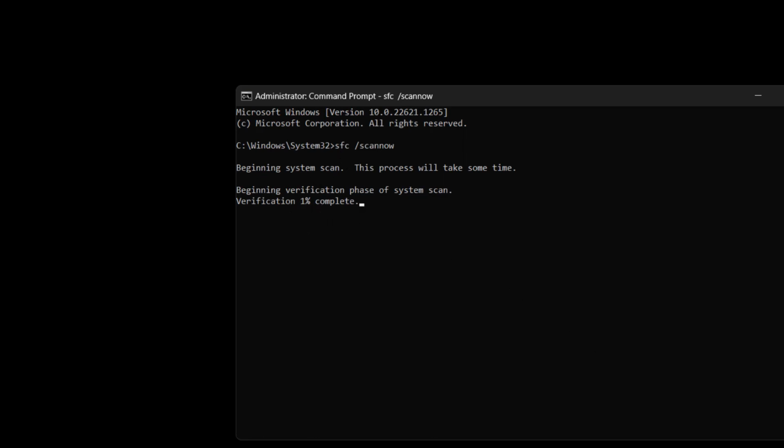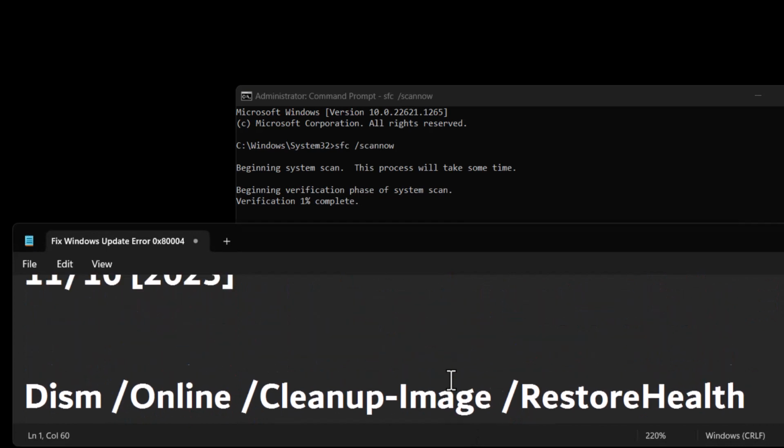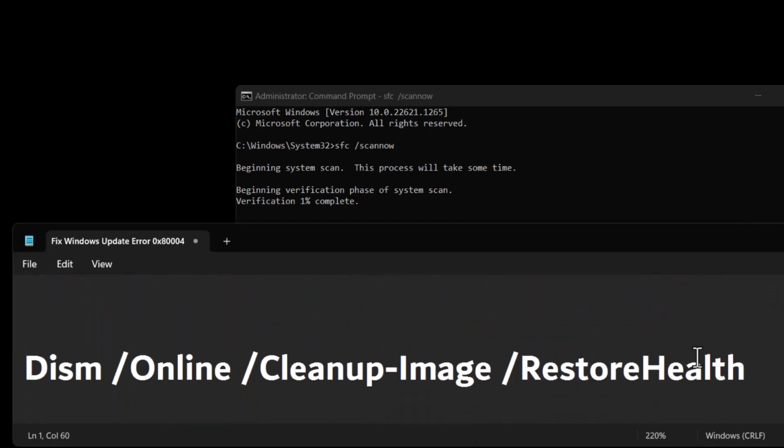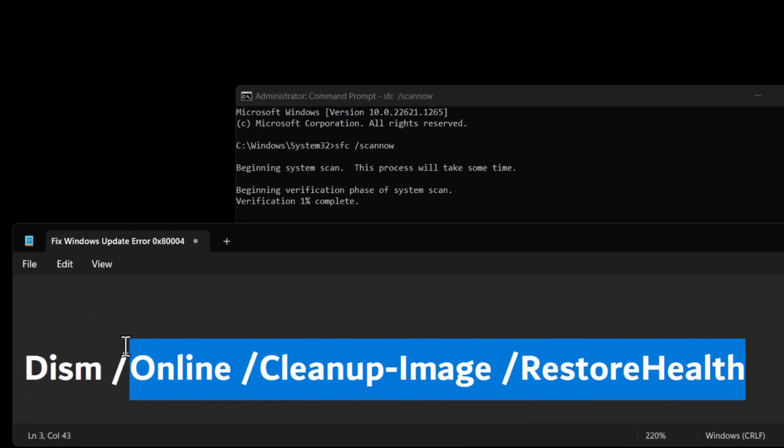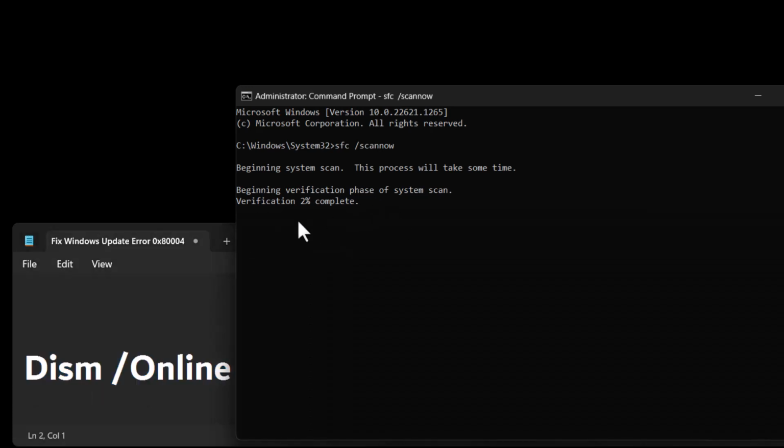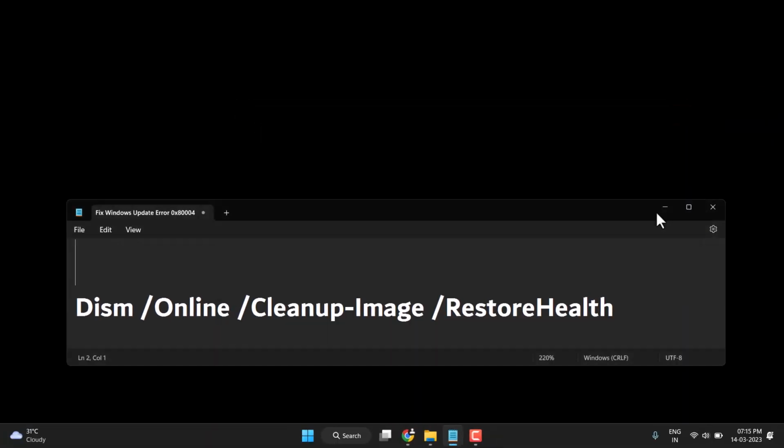So type this second command line. If you comment, I will give it in the description box. Just copy and paste this command line. Simply right click on it, so this command will be pasted easily. And when both command processes are complete, close it.